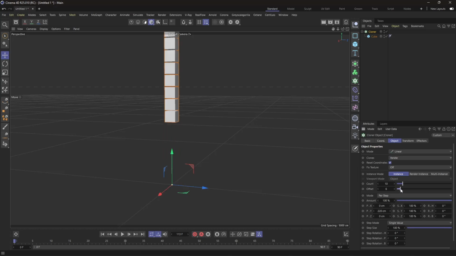Okay, so when I push it, you see we have the clone start here, but the objects that are being cloned are being pushed up. Okay, that is what the offset does. Okay, let's put it back to 0.